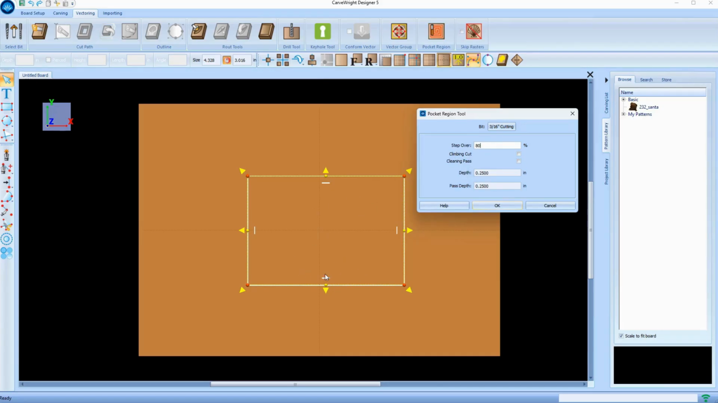Now, it is by default a conventional cut. That means that it is going to be feeding the bit. So the rotation of the bit is going to be clockwise, and it's going to be feeding that such that it's feeding the bit into the material.